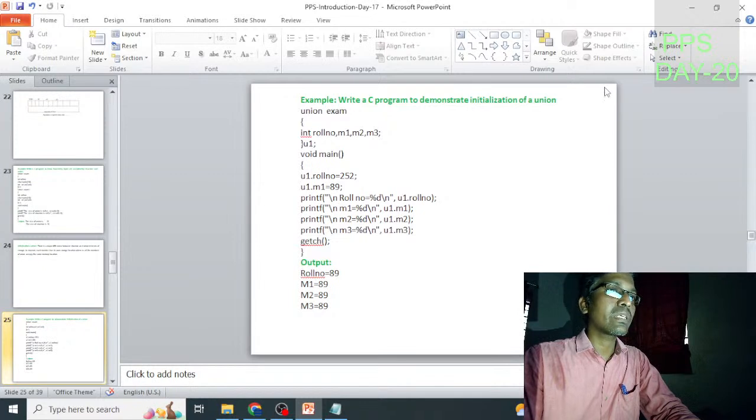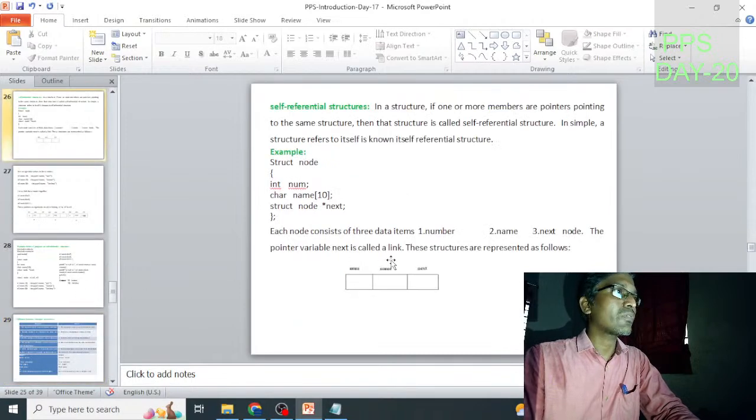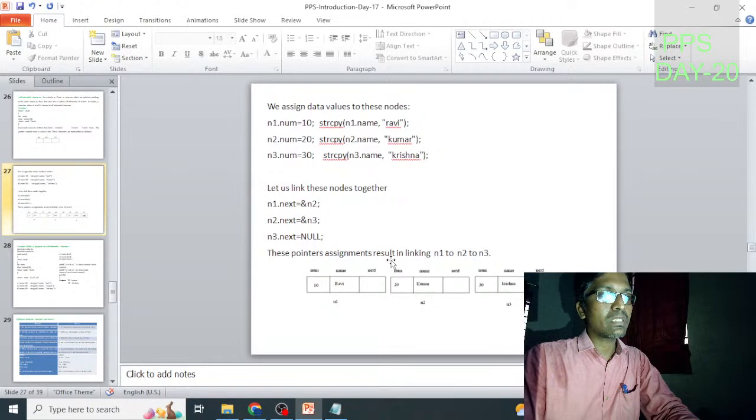I am giving 5 minutes of time. If you have any doubts, you can post your queries in the chat box, and I will try to answer them. In the next class, we will discuss the self-referential structure, and after that the difference between a structure and an array, and the difference between a structure and a union. After that, we will discuss some file concepts.